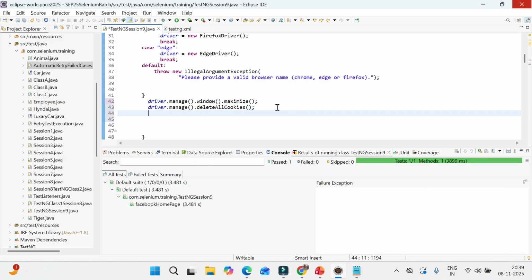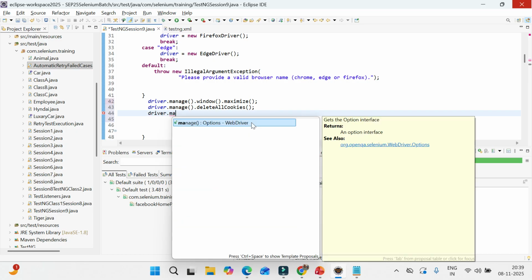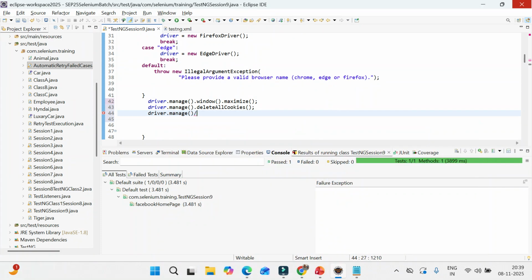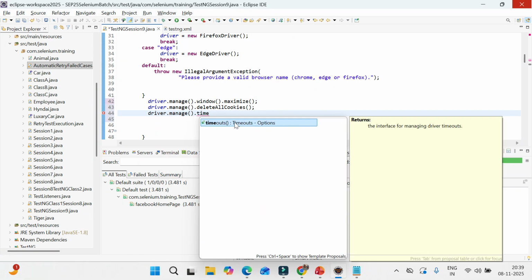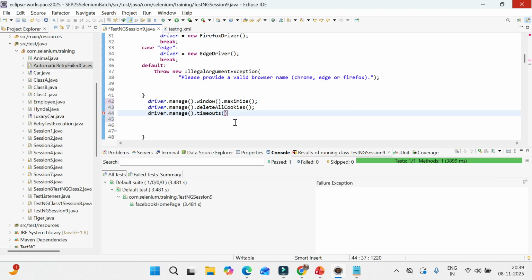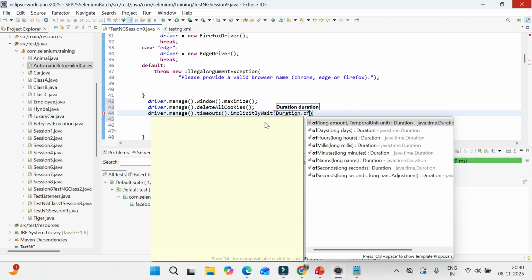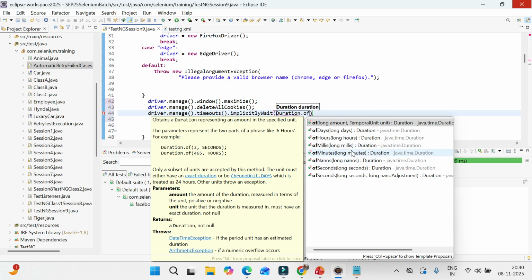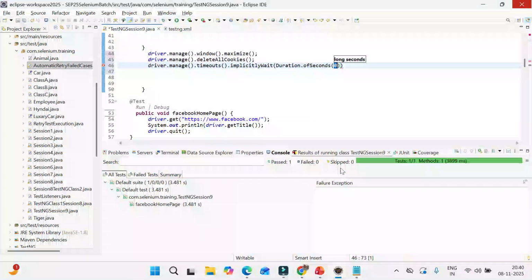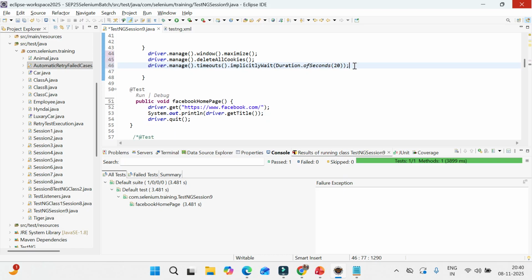Then if you want to give some implicit wait, right? driver.manage().timeouts().implicitlyWait(), right? Here you can give the duration, say Duration.ofSeconds, minutes, hours, anything you can give. Say seconds, I can give 20 seconds, it will wait. So that is all the precondition I can give here.